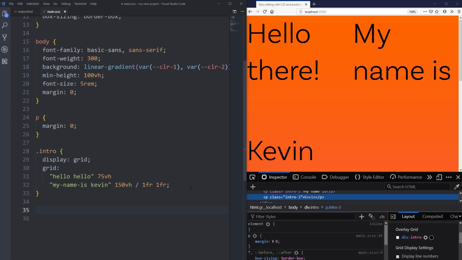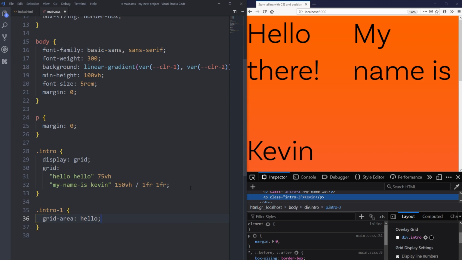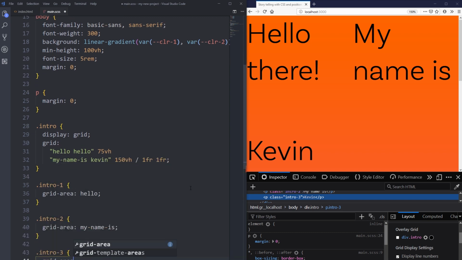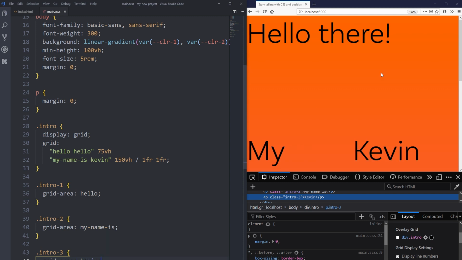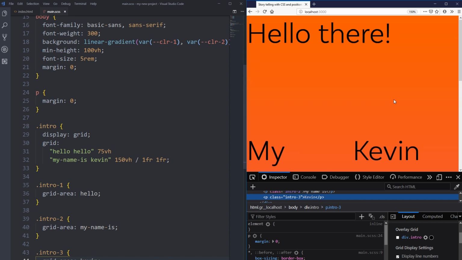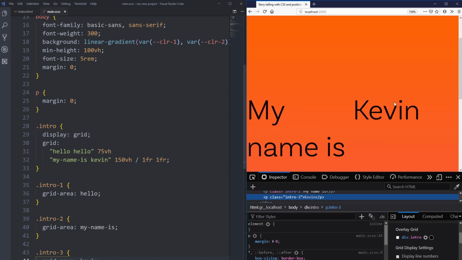And we can start, we're going to probably come back to there, but we had my intro 1. The grid area will be hello. Intro 2. Grid area is my name is. And last but not least, intro 3. Grid area is Kevin. So that should set up everything. So there we go. Hello is stretching the whole way across. My name is right there. And we get Kevin sitting right there. Perfection. You can see now already this is stretching out, so that gradient is already a little bit nicer now.